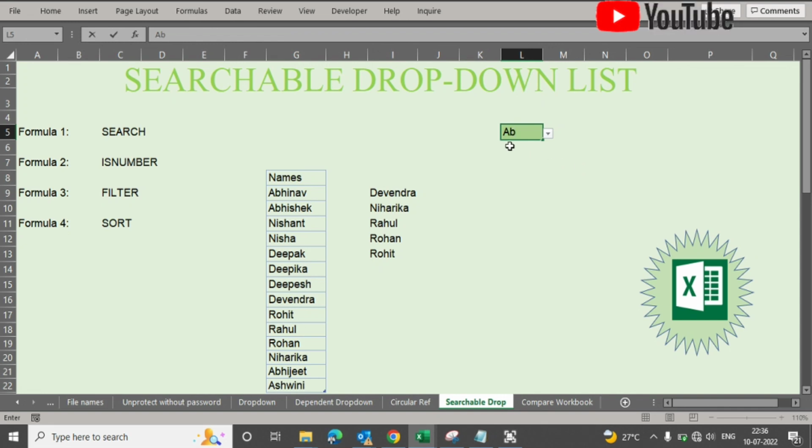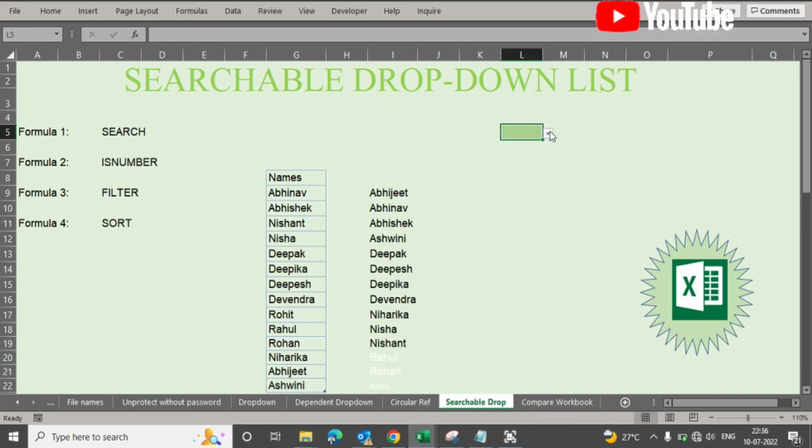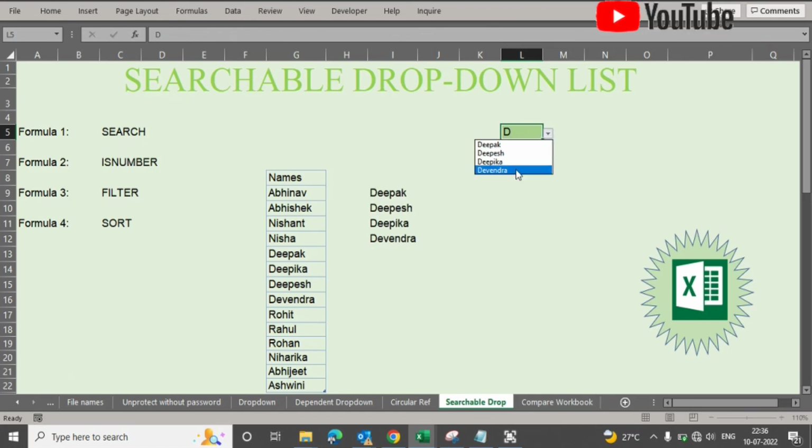Now, when we press AB and click on this, you see only 3 names are appearing. Let me just delete this and show you. Now all these names will appear. So what this cell is basically doing is, it has given me a searchable drop-down. Suppose I need to search a name starting with D, so I'll just press D. Now if I click on this drop-down, it will show only the names having D.